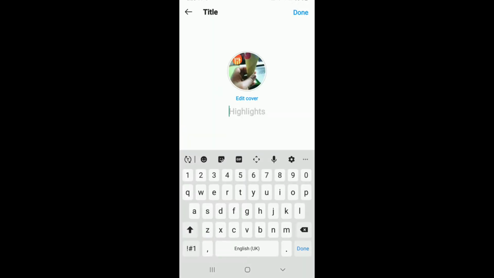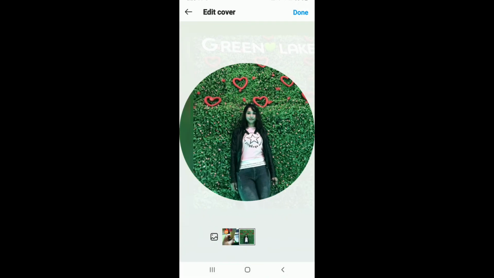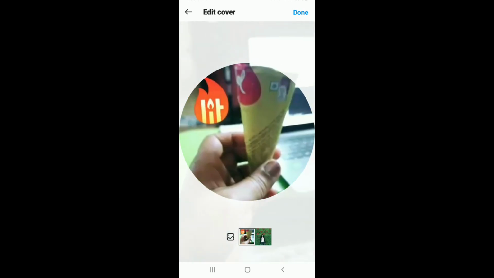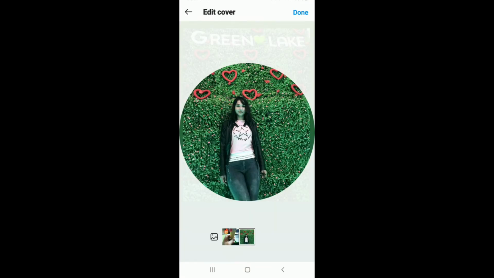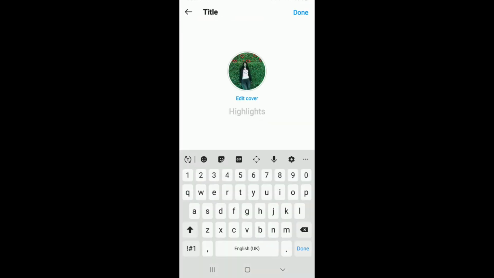Choose a cover photo by tapping on the picture. For cover photos, you can also choose one from your gallery. Tap on this gallery button and select the picture of your choice. Once you do that, tap on Done at the upper right, and after you have changed the cover, enter a story name for your highlight and tap on Done at the upper right.